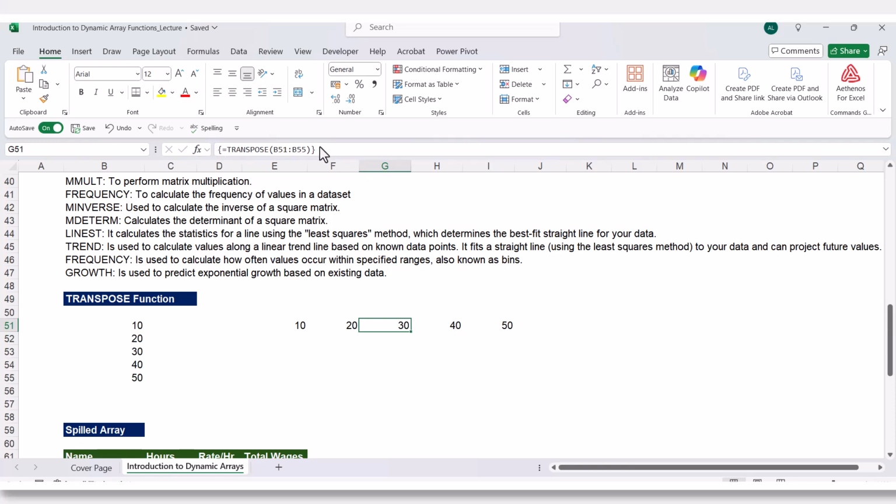Again, curly brackets have come because it's a CSE function. So I have basically transposed the values. And if I now change this value, for example, to 35, this value also updates. So it's dynamic, not like the paste special transpose.